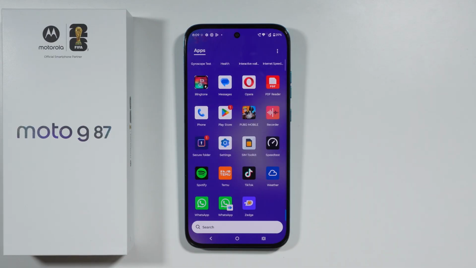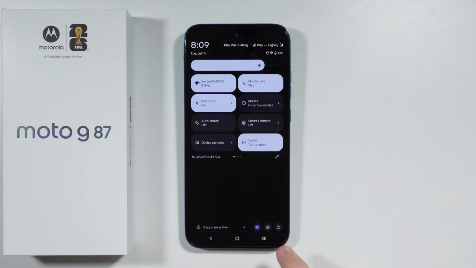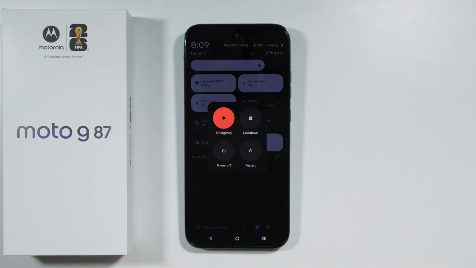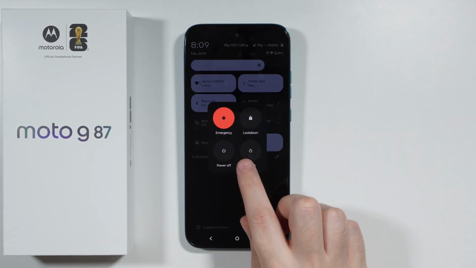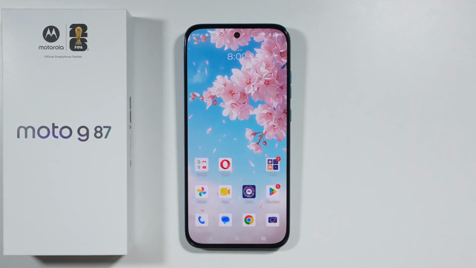And last but not least, a very simple task, you can also restart your phone. If you go to the control center or quick settings and tap on this power button here in the bottom right corner, then in this power menu you can just tap on restart to reboot your phone. Sometimes a simple restart can also be very, very helpful.